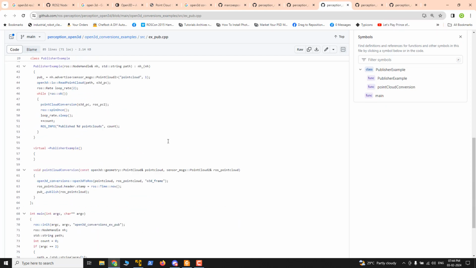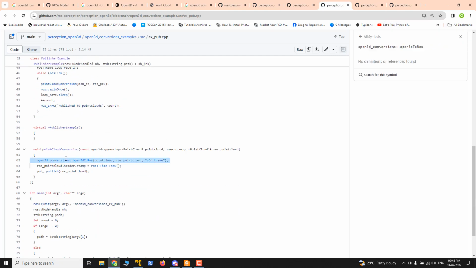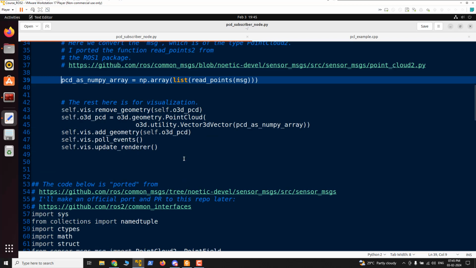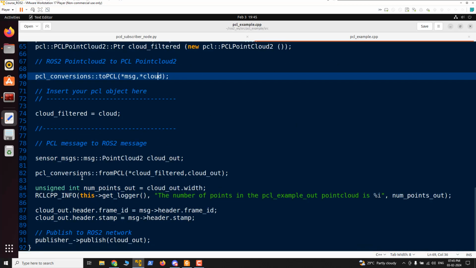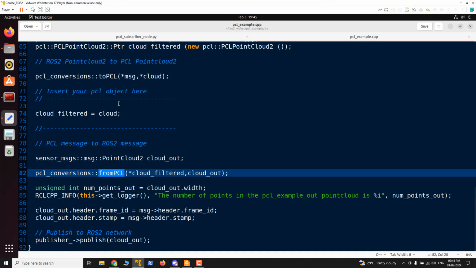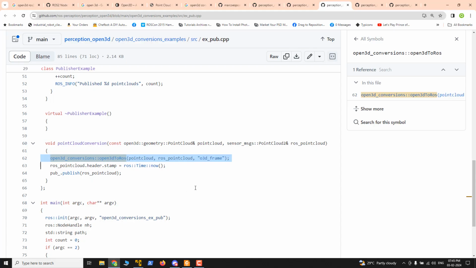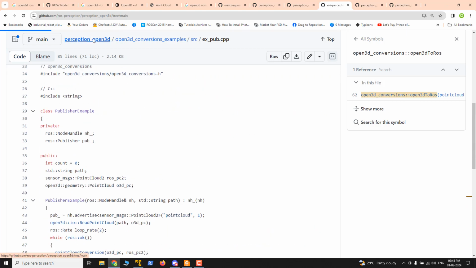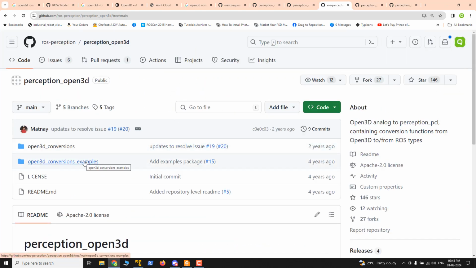It's very easy. The main similarity between point cloud library and Open3D is this API that you can see here: Open3D conversion, Open3D to ROS, and in PCL, if you check, it is PCL conversion, from PCL and to PCL. If you compare and learn, it will be very easy to understand. Okay, I'm just sharing the repository and this package so you can try it out.